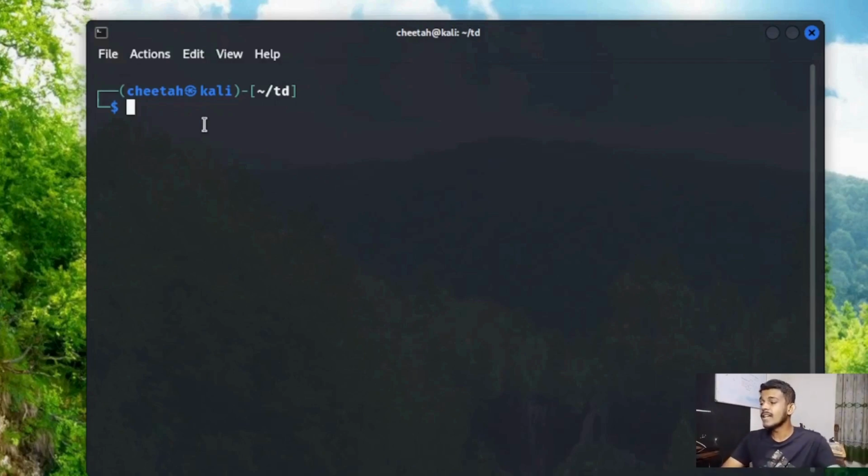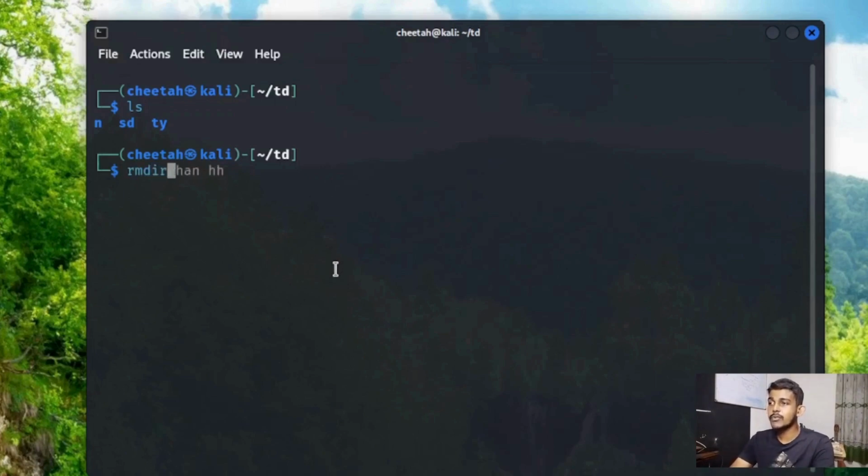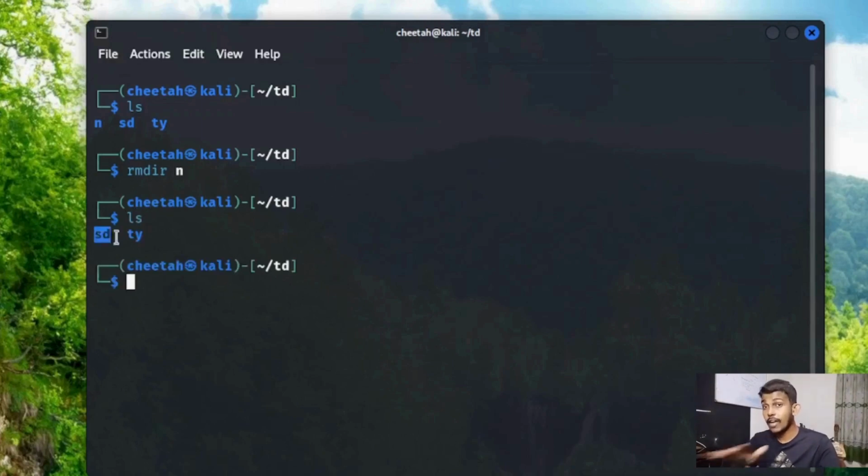Now I want to remove this directory. I remove it using rmdir and n. Now you can see there is no n directory here anymore. So that's our fifth command.